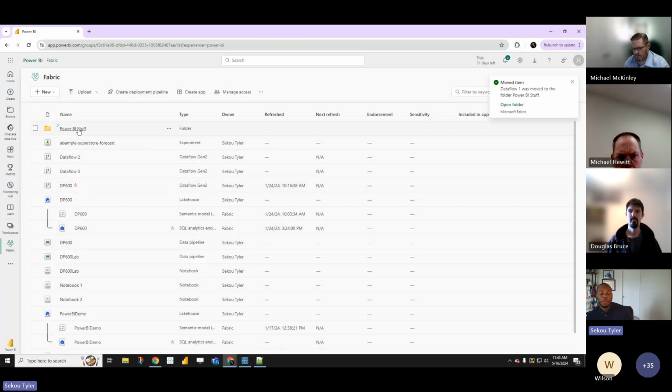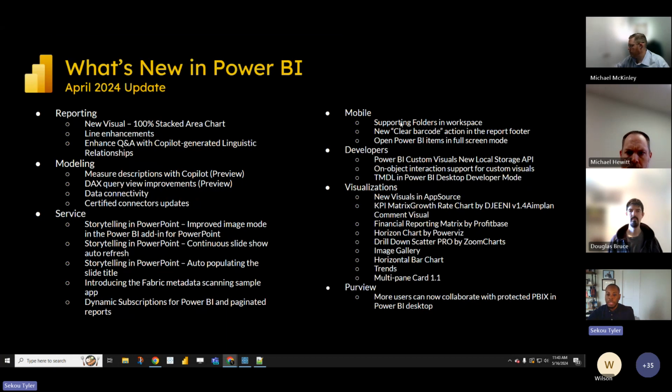So now it gives you a little bit of capability to organize different things in different areas. If you want to put all your dataflows in one folder, you can. If you want to put all your reporting in one folder, you can do that as well. It's a way to clean things up, and folders are really awesome from an organization standpoint. With the mobile update, you can now support folders in the workspace as well. So if you're accessing Power BI on mobile, you can now view those folders too.